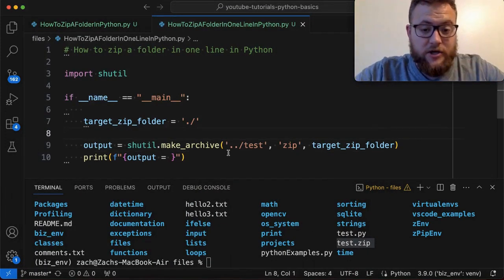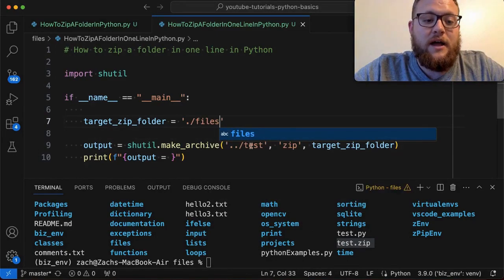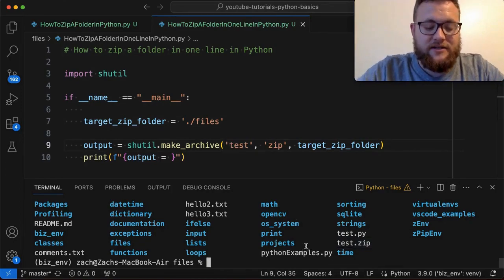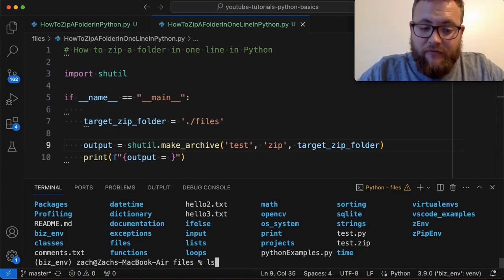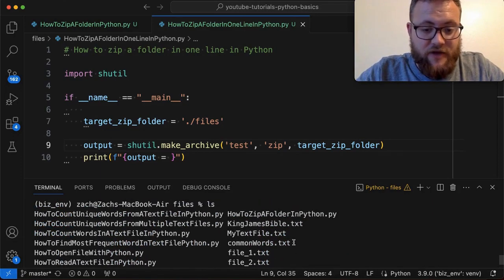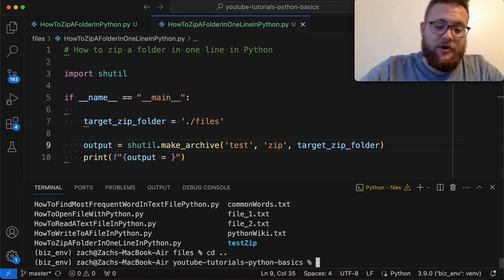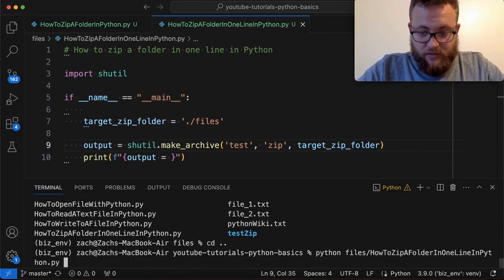The other method that you can do is essentially say ../files, and it would be the exact same thing, honestly. So if I rerun this, what I need to do though is, there's going to be no files directory in this. So if I'm in the files directory and I look, there's no other directory called files. So I have to actually go up with cd .. which will move me up one directory. And I can say python files, and then I can say how to zip folder in one line.